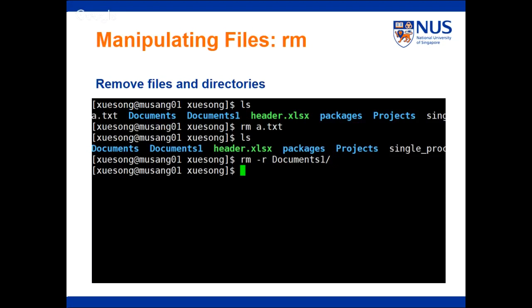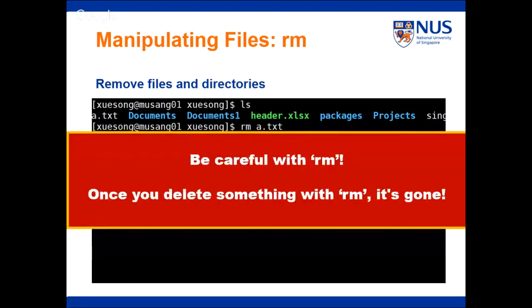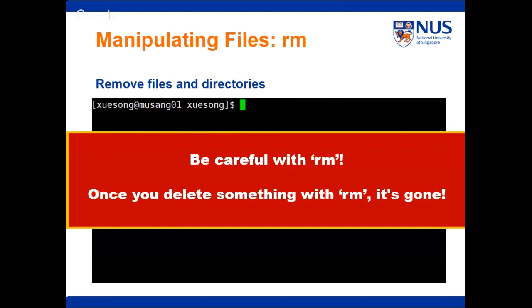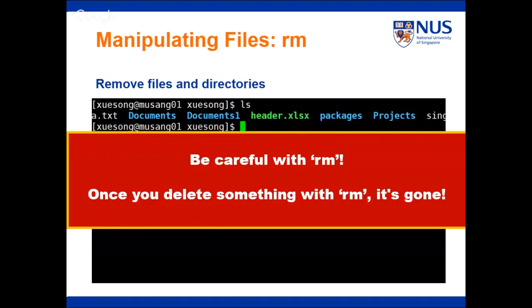I said it's dangerous because once you delete something with it, it's gone forever. It's not like in Windows, where you have a recycle bin and can recover the files. On Linux, it's just deleted forever. I really had a very awful experience. I wrote like 1,000 lines of code, then happened to type remove on the entire folder.